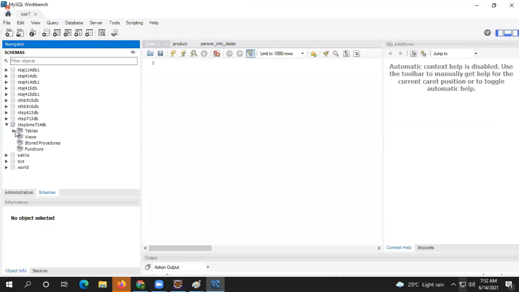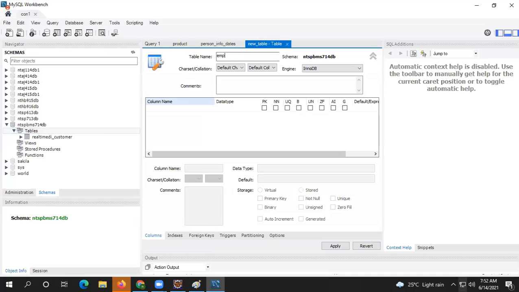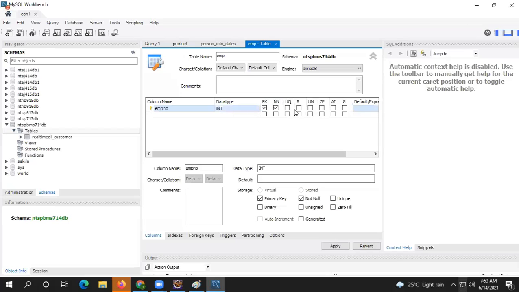Now, Scott.SQL will come in Oracle. It won't come here. So that's why I will create a table here. I will create the EMP table, guys. I will add some columns very quickly. EMPNO, primary key, done.